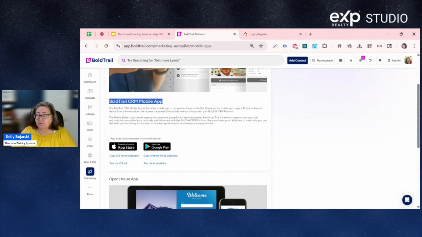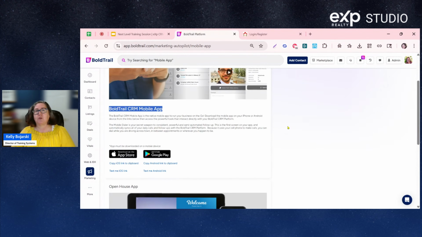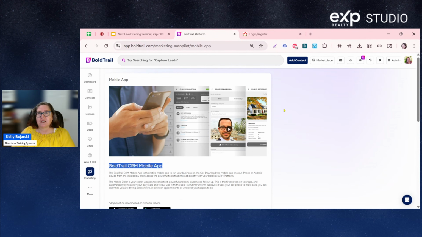Don't go searching for it. The easiest thing to do is come into your dashboard and text yourself a link. It's going to text you a link because the system knows your smart number or your cell phone number. So it's going to text it to your cell phone. How cool is that? Okay.